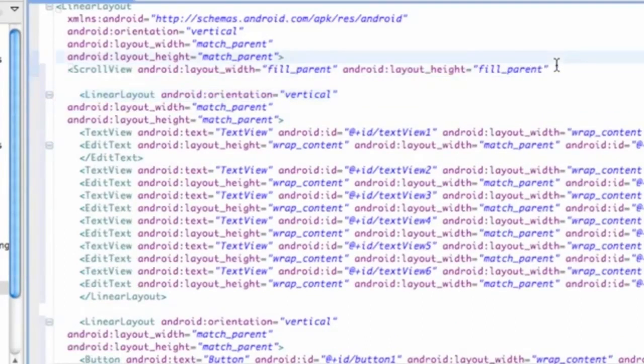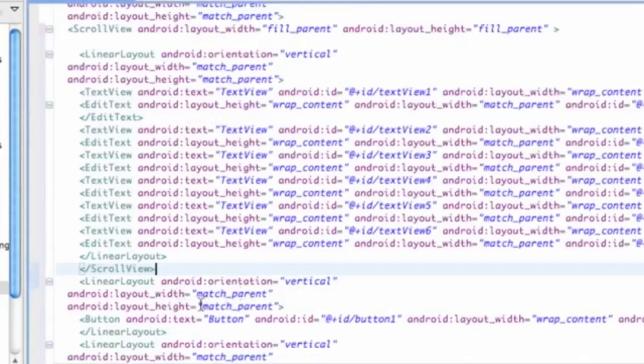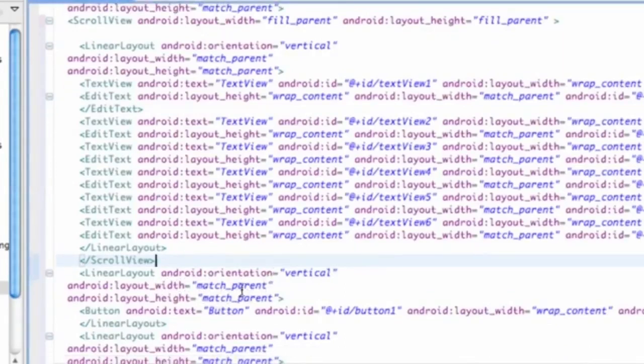Alright, so we have our scroll view set up, and we want to wrap our linear view. So we're going to copy this line and paste it below this linear view. Now what we're going to do is set up all of these other linear views that we set up to have fill parent for the height as well, and then we're going to use the weight method that we're familiar with.